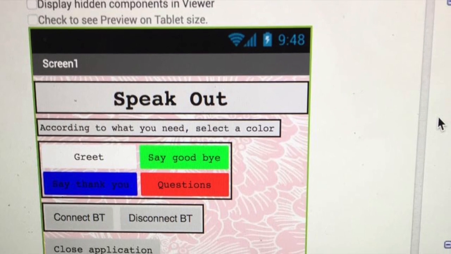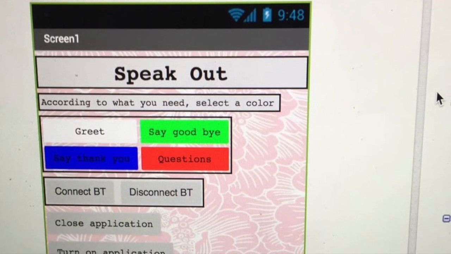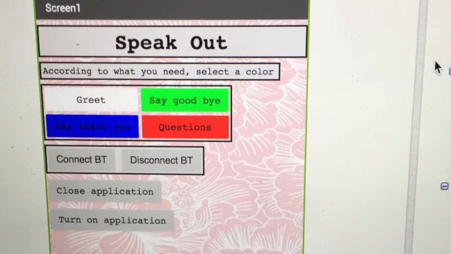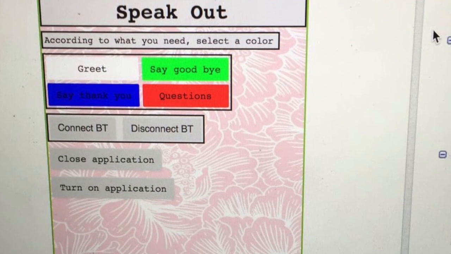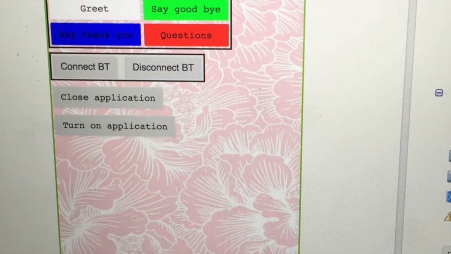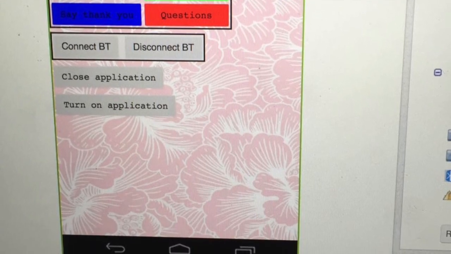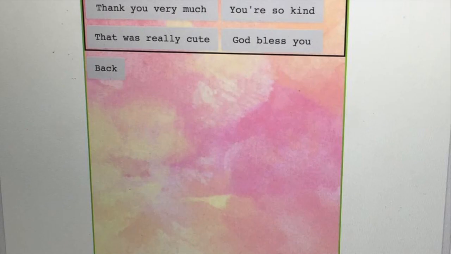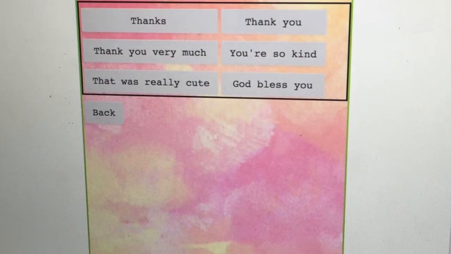On the other side, our app consists of 5 screens. The first screen shows buttons with the color of the LEDs, so you can choose the one you want. Likewise, it has a button to connect and another to disconnect the Bluetooth. The next 4 screens are for each type of phrases.